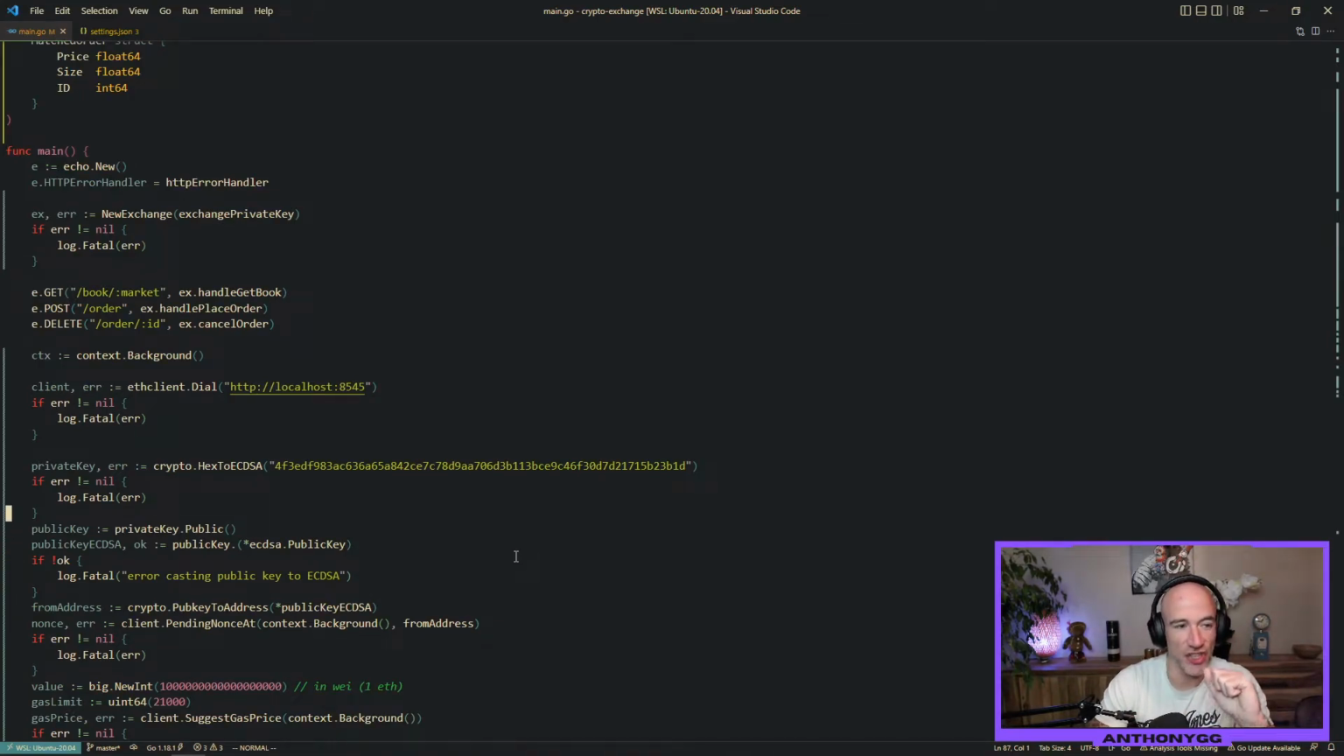Why are you building an exchange? That's a good question. This exchange is not being built to be used in production. This is being built to provide value, right?